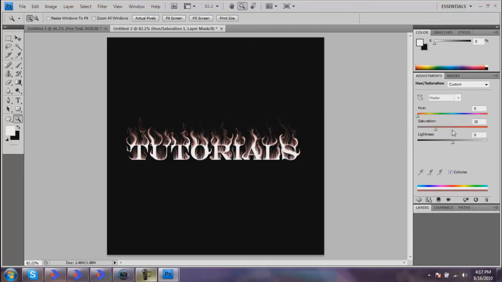You can change the saturation if you want it to be red. Just mess around with it until you get a color that you want. You can make your flames any color, realistic or not. It doesn't really matter. And I like that color. That looks pretty good.